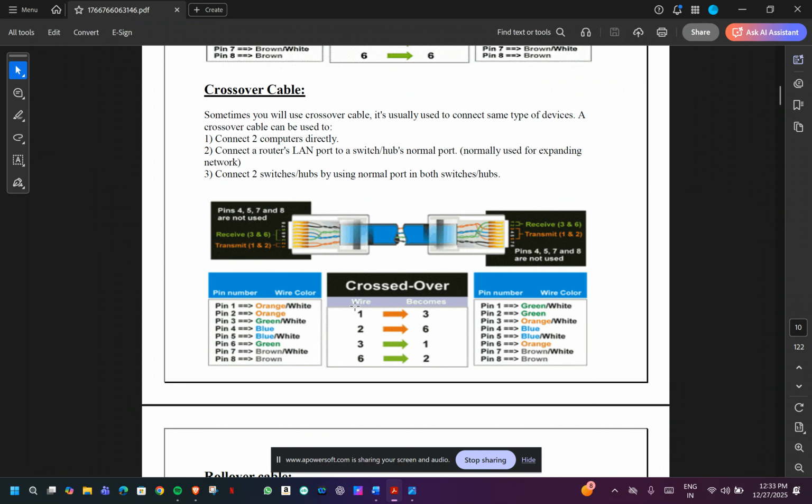Like this. Here 1 and 2 will be transmission, opposite side 3 and 6 will be received, and 3 and 6 will be received here, opposite side 1 and 2 cables are transmission. Similarly, this type of connectivity when we see it, we call it a crossover cable.